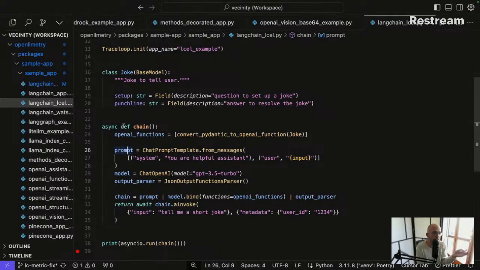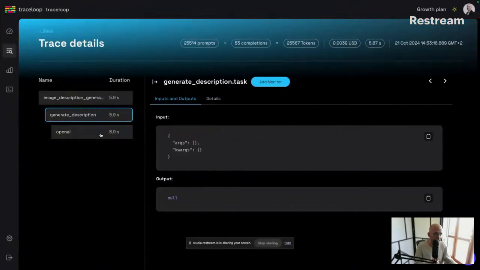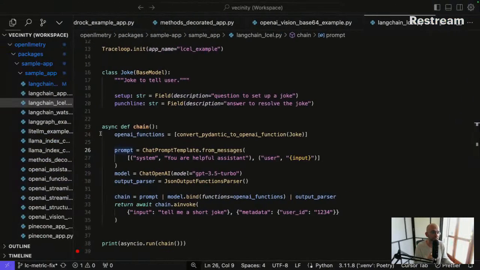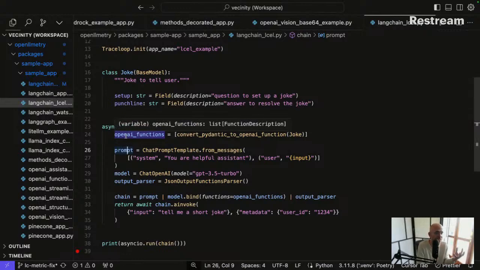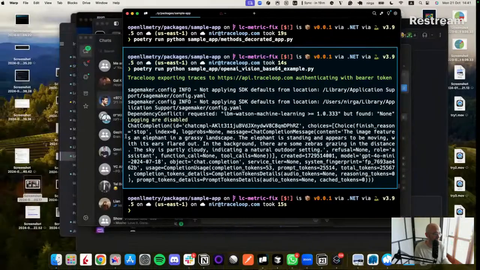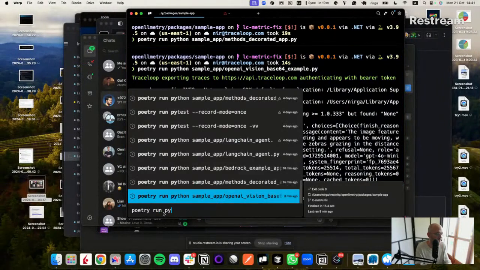And why is that? Because LangChain already explains to the SDK how the system is architected, how the different steps are built, so that you can automatically build those different steps, those spans that compose the overall trace, and you don't need to do anything, and you'll get a nice trace. We'll see it in a second. Let's run it.